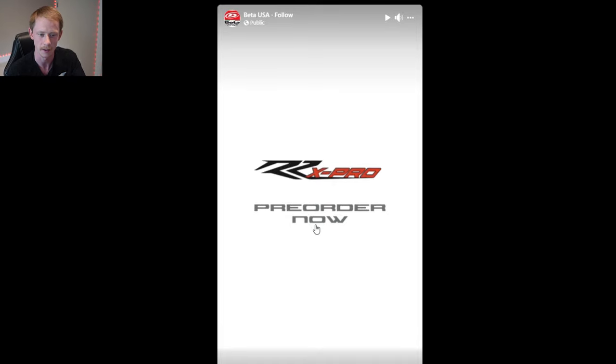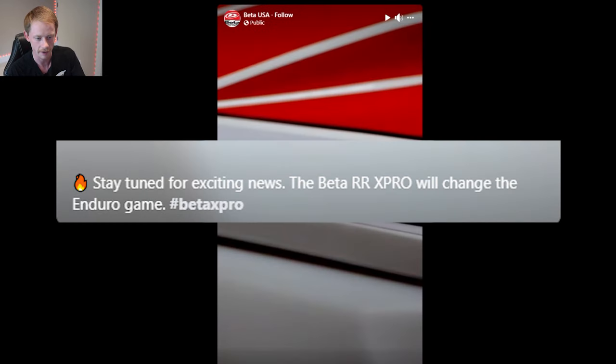Once again, I thought that was interesting, but let's make it here so the screen isn't totally white. If you look at the very bottom of it, it says, stay tuned for exciting news. The Beta RR-XPRO will change the Enduro game. So we can confirm this is definitely going to be an Enduro model, I'd say just from that.